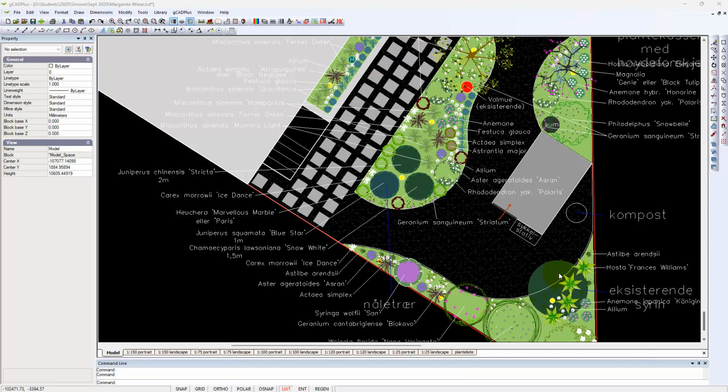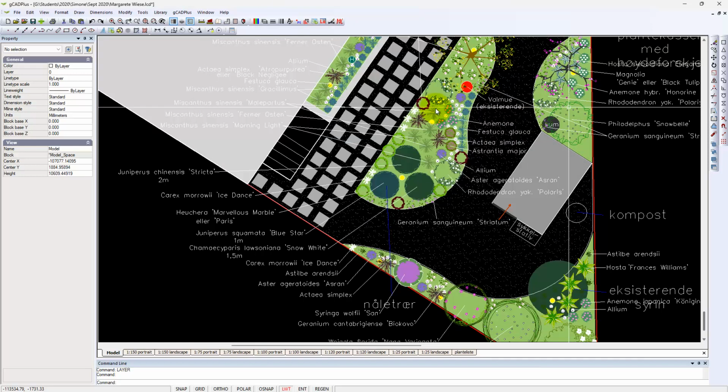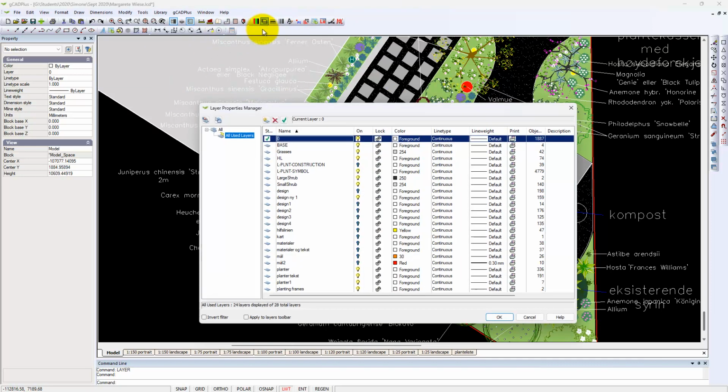Well, most CAD drawings use layers. You separate out parts of the design on different layers. You can activate the layer command in gCADPlus by typing the command, and that pops up the layer properties manager. Or you can come here and pop it up in the same way.